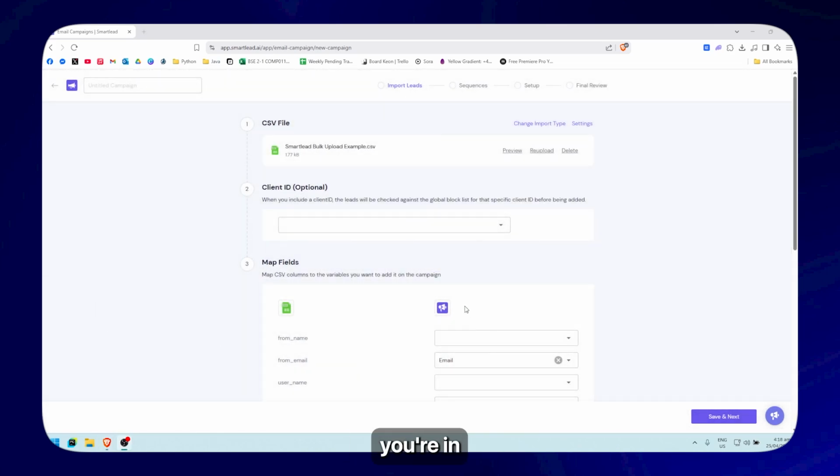So let's say if you're in an agency, you could just simply include your client ID right here, and the leads will be checked against the global blocklist for that specific client ID before being added. But if you're just doing this for yourself, then this doesn't really matter. So you could just leave it blank.